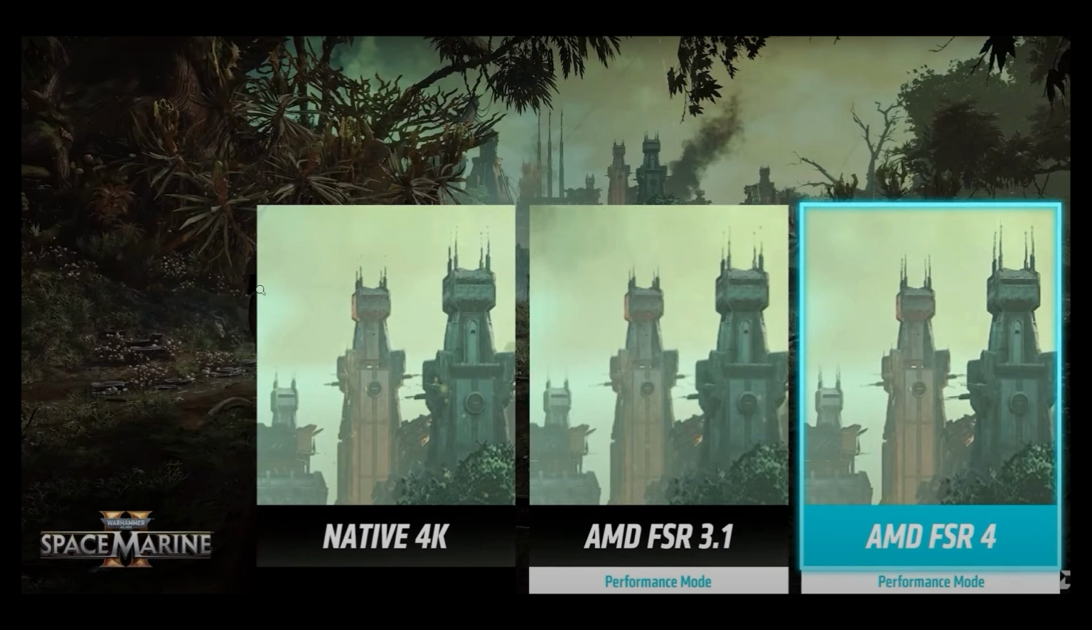So this is a screenshot that was shared by AMD and it is from Space Marine. Now, if you take a look at this, this is the native 4K image. So you see that the details are already there since it's a native image. Now, AMD FSR 3.1 performance mode and AMD FSR 4 performance mode. Now, one thing AMD could have done here is they could have been sneaky. They could have simply used the performance mode for FSR 3.1 and balanced or quality for FSR 4 to make themselves look better, but they didn't. So performance mode for both of them.